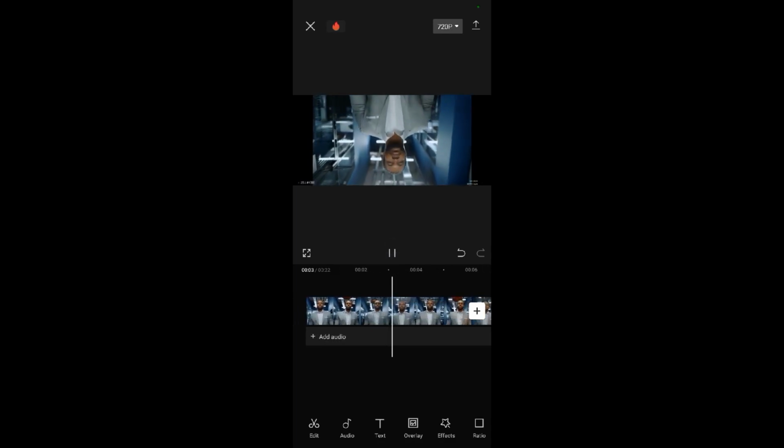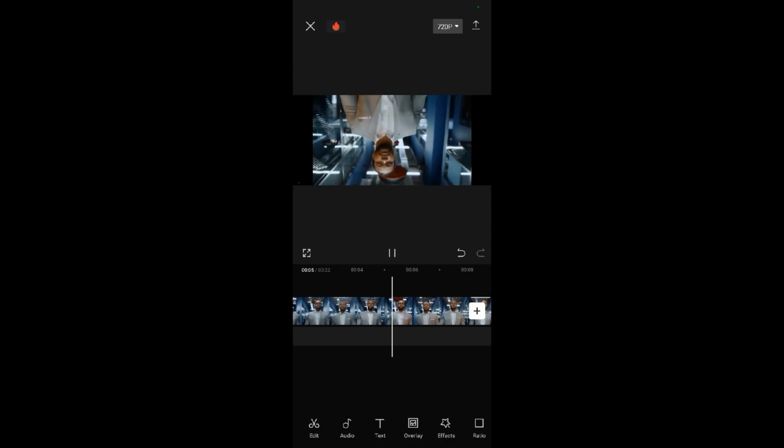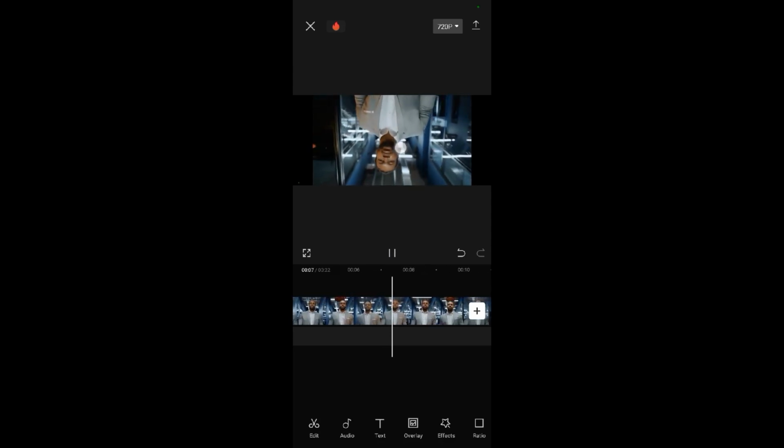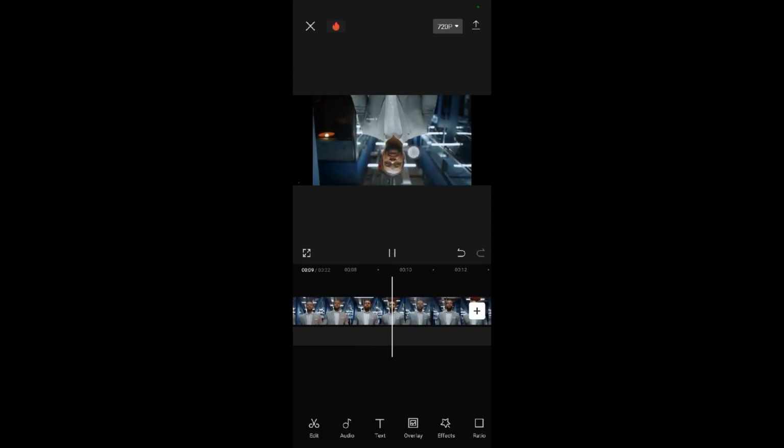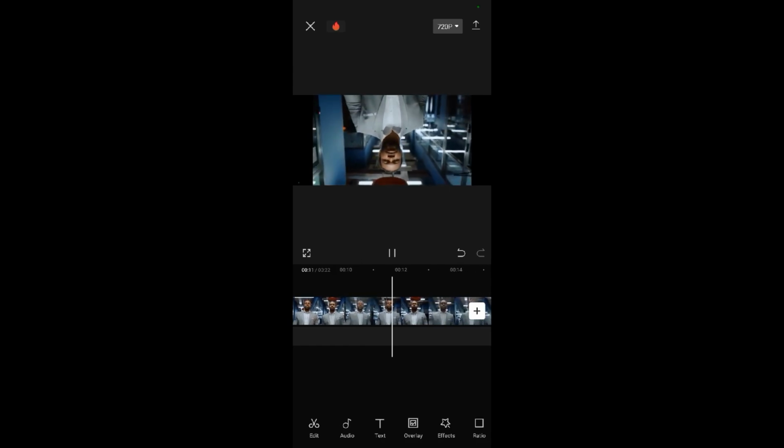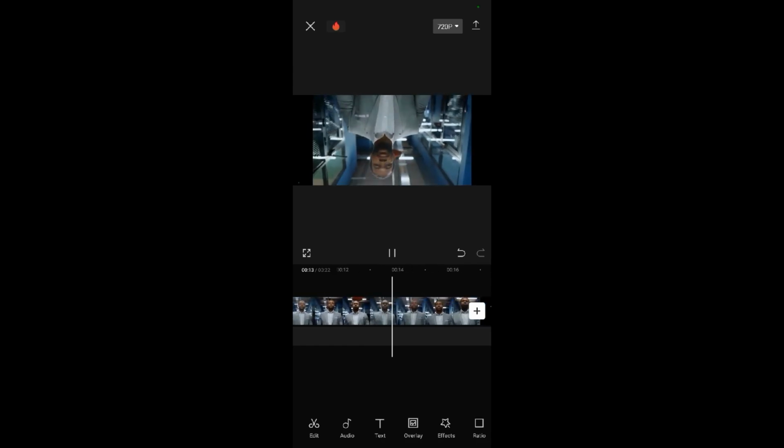As you can see, the video is playing, but it is rotated. So this man is walking upside down. Of course, this is just abnormal, but this is just how you can rotate any video on CapCut.